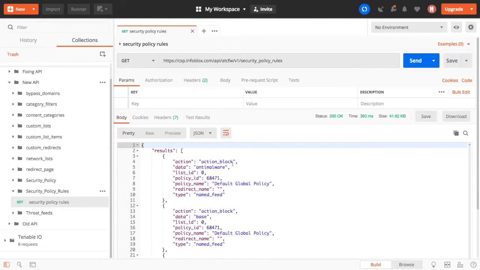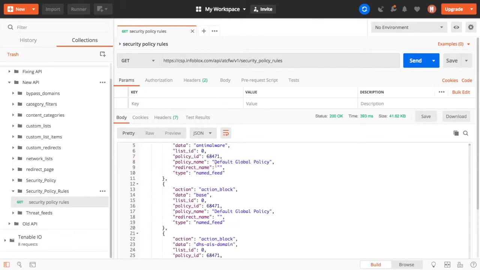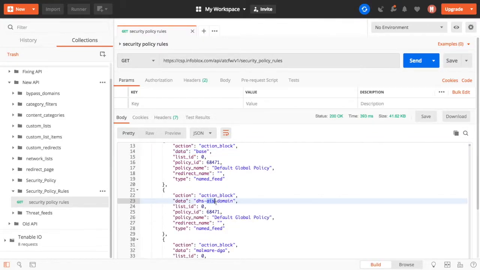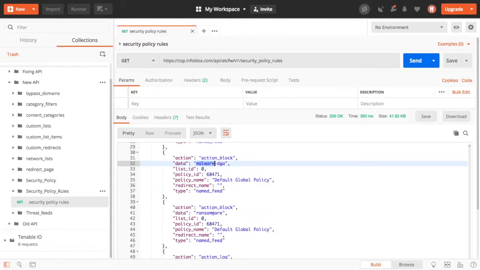Here, when we make a GET request, we get all the security policy rules that are on the portal, along with the information that relates to the security policy.